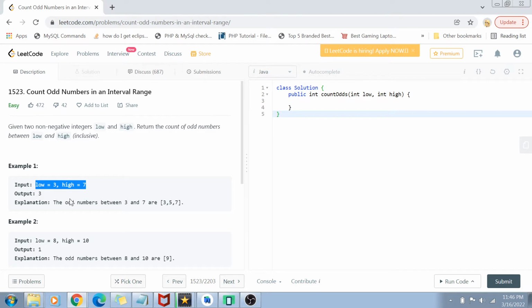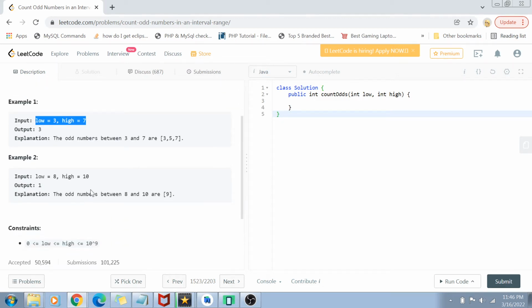We want to find out the number of odd numbers between low and high, and we want to give the value as a result. So in this case, the odd numbers between 3 and 7 are 3, 5 and 7. So that's why the output is 3, because there are only 3 odd numbers. Another example here, when the low is 8 and high is 10, then the output is 1, because the only odd number between 8 and 10 is 9.